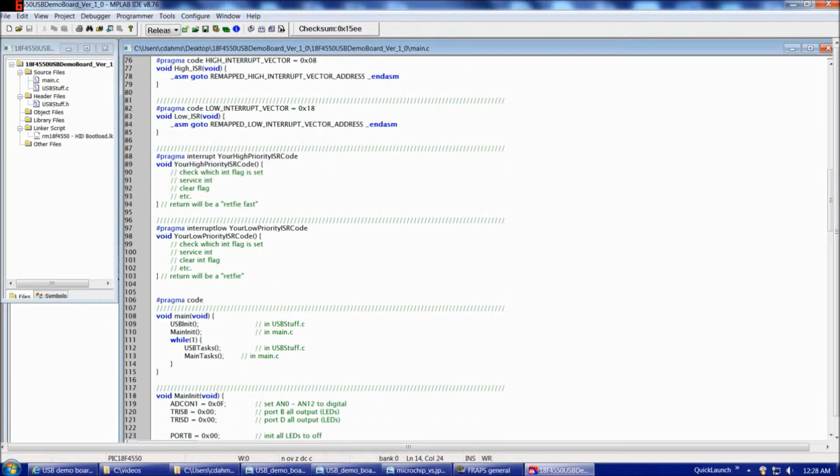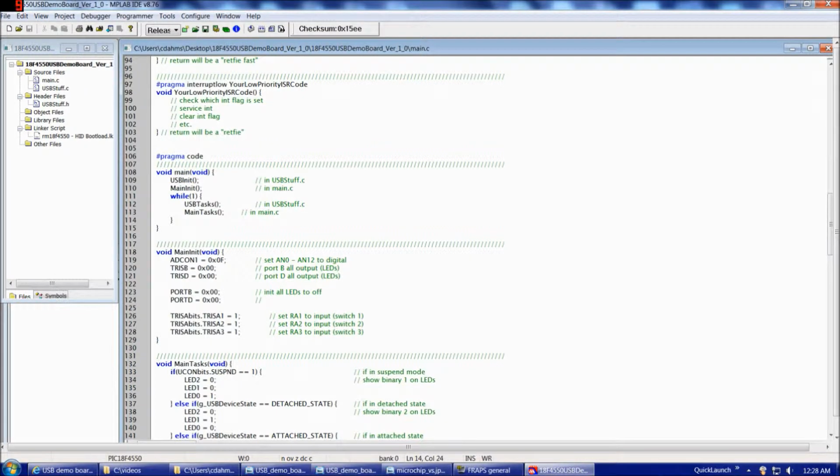Everything's done in polling. And then we get to main. So in main we have USB init is called first, and that's in usbstuff.c. Then we have main init that's in main.c, just down here. And then we enter our infinite while loop, where we alternately call USB tasks and main tasks over and over.